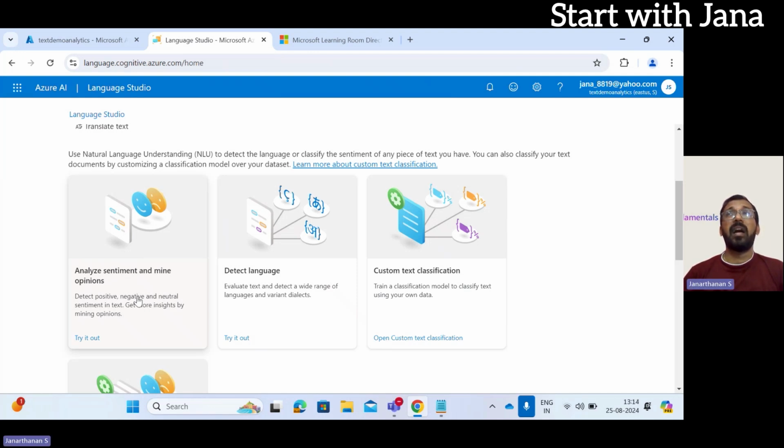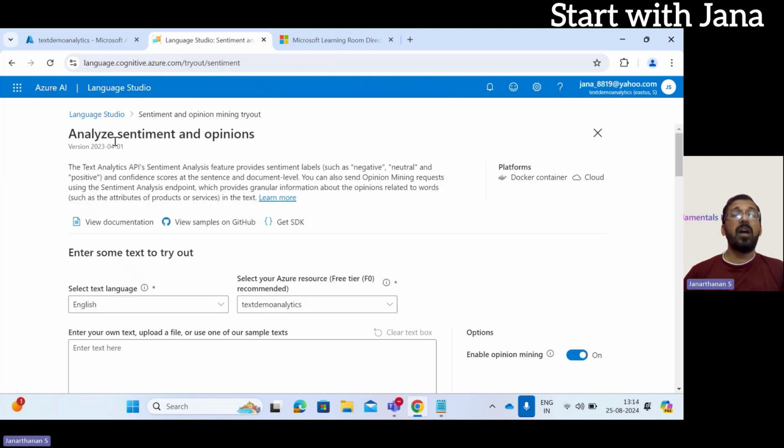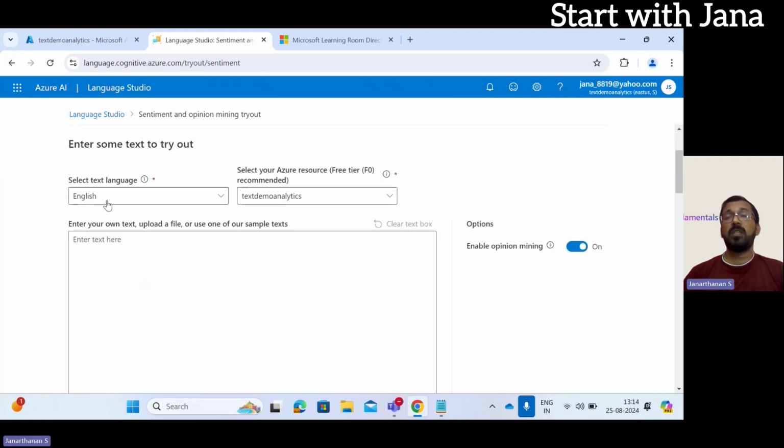With sentiment analysis or opinion mining, we may be able to analyze product recommendation reviews, system reviews, or restaurant reviews. So let's try it out. Under analyze sentiment and opinion mining, you can choose the text language. Here I have chosen the language as English.